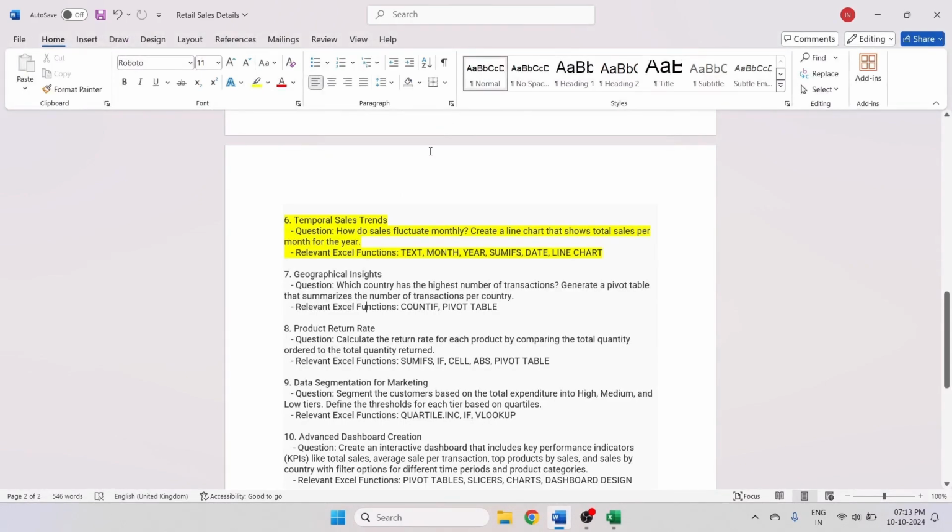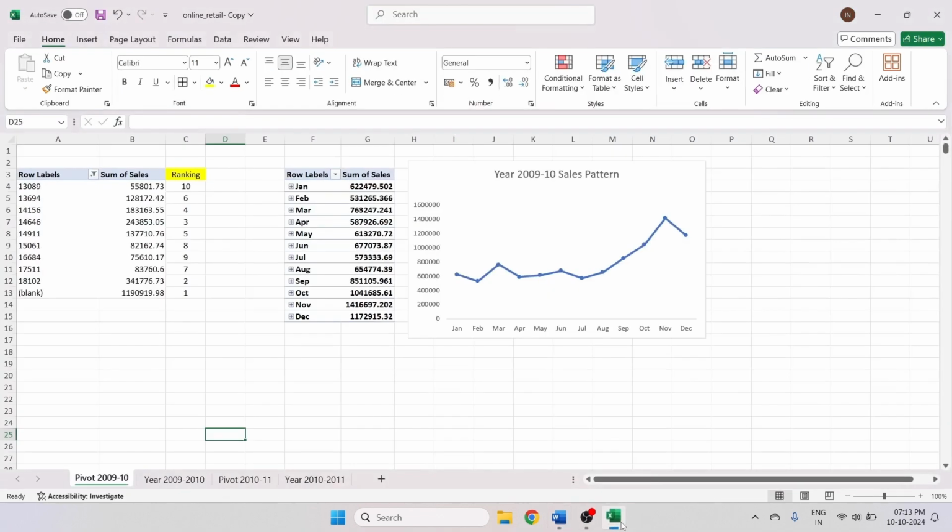Now solve question number 7. Question number 7 is geographical insights. The question is, which country has the highest number of transactions? Generate a pivot table that summarizes the number of transactions per country. The relevant Excel function is COUNTIF, or a pivot table. So I'm using a pivot table. Now move to Excel.